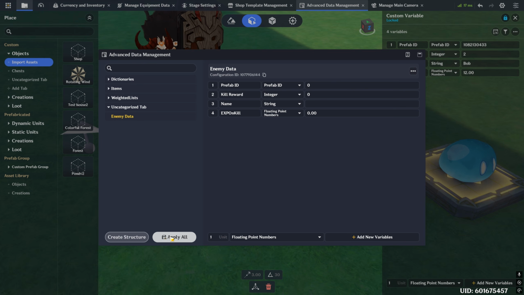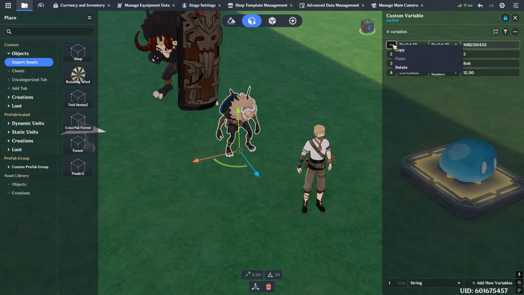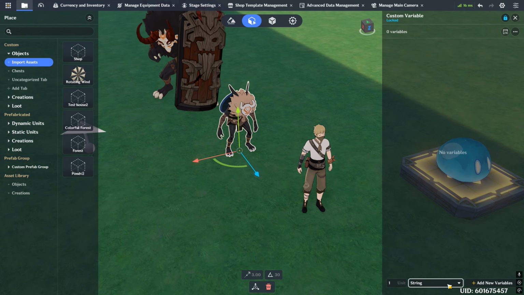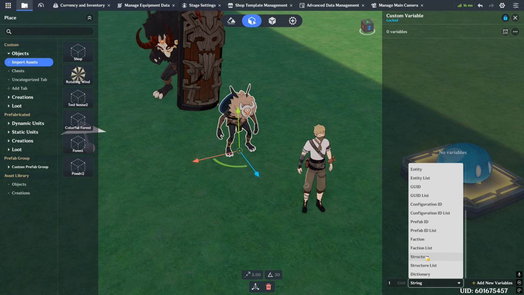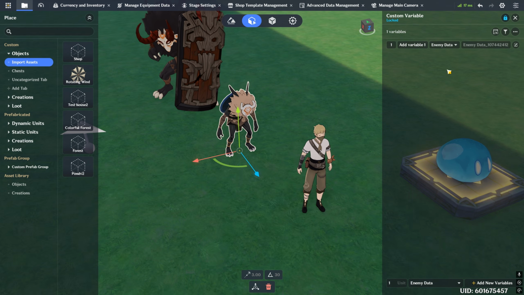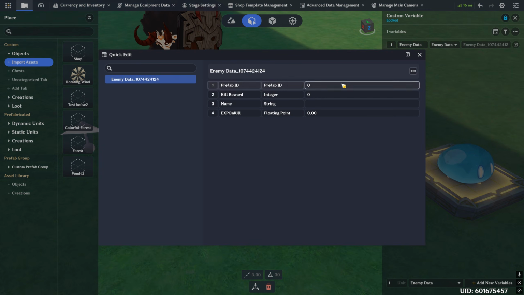I have to click on apply all for this to apply and work and get updated globally. So I'm going to click that. So now what I can do is I can actually delete all these 4 variables, and I can instead add a structure. And then when I go through my structures, I see here enemy data. I'm going to add the variable, and in here I'm going to put enemy data as the name of it. And in here, if I edit it, you can put all the values you want for that specific entity.